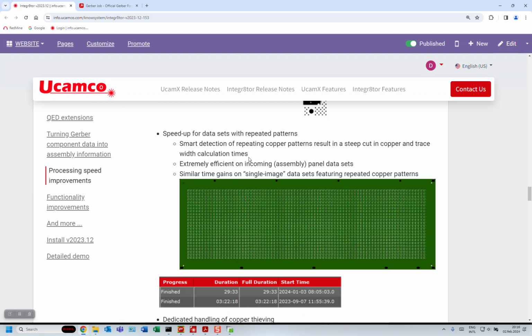And here what we have come up with is an algorithm that will recognize repeated patterns in the copper. And once these patterns have been recognized as being the same as the other one, this has helped us again in speeding up, in this case, the copper and trace width calculation times. That helps speed up that part of the work. So in total, jobs with this type of construction of data, you will see them going through your Integr8tor in a much shorter time.